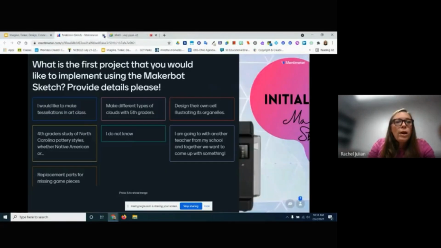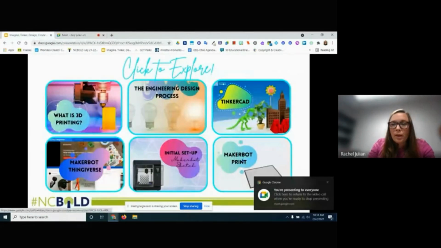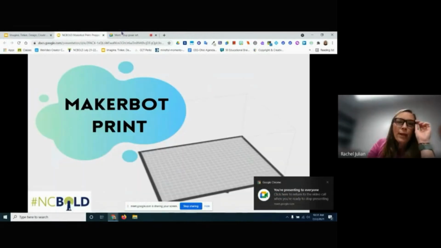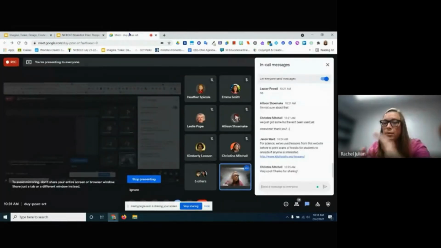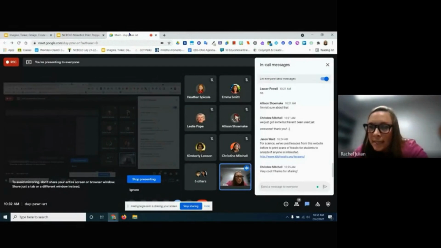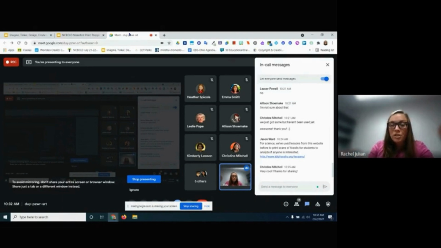So we have one more. Let's look at MakerBot Print. And before we get to MakerBot Print, does anyone have any questions? And I'm seeing in the chat here, for science, we've used lessons from this website before to print scans of fossils for students to analyze. That is awesome. Thank you, Jason, for sharing that. I really appreciate it. I love sharing resources. And I'm going to check that out as well and have it for my teachers.